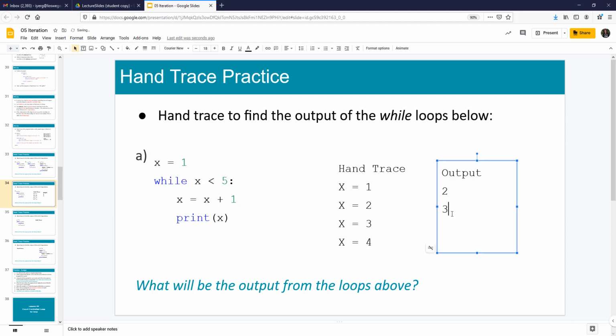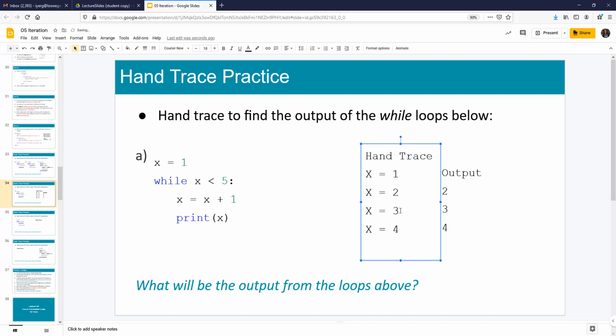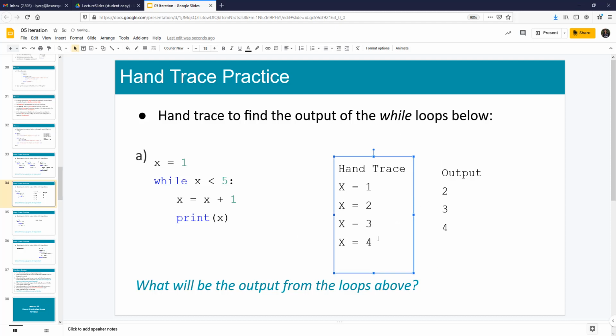Print 4. So I'm back in my output box. I print 4. If you notice, the Python Tutor visualization of code does exactly the same thing, so you should try that. When we go here, 4 less than 5 is true, so we are in the loop again. x becomes x plus 1, which is 4 plus 1, 5.